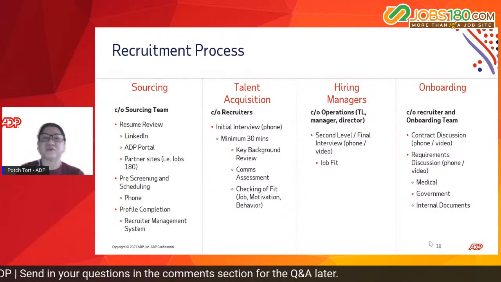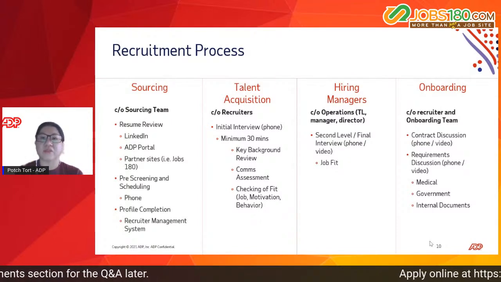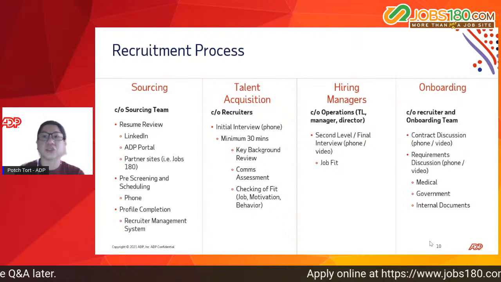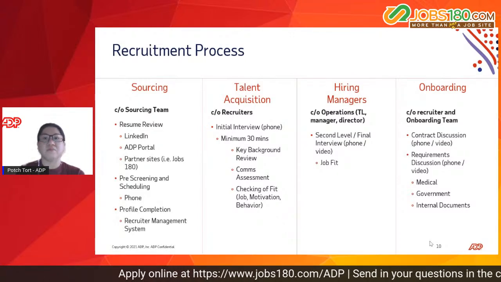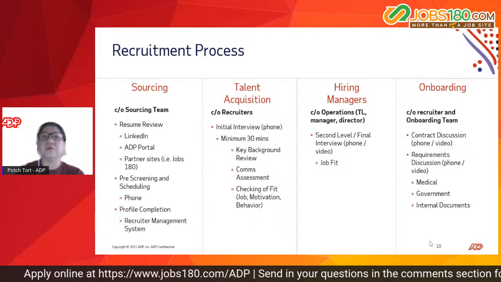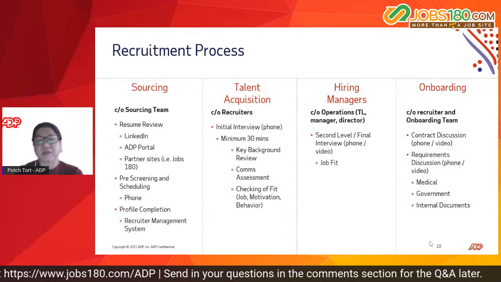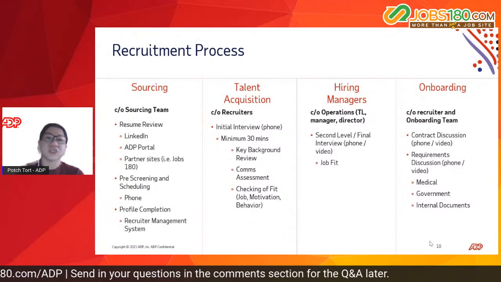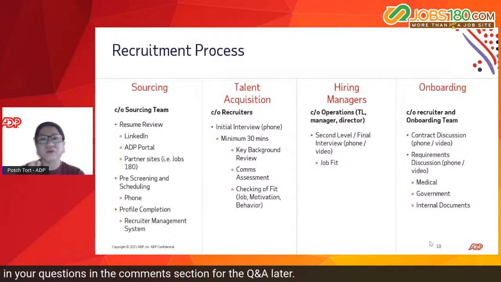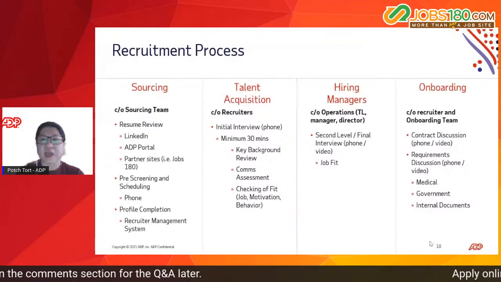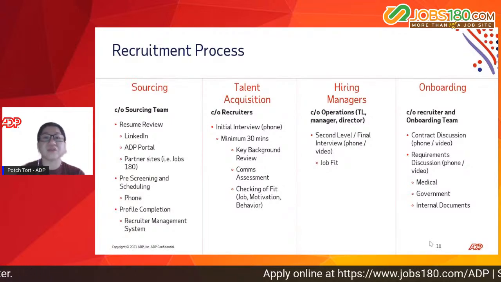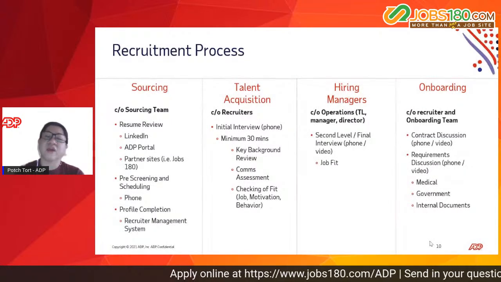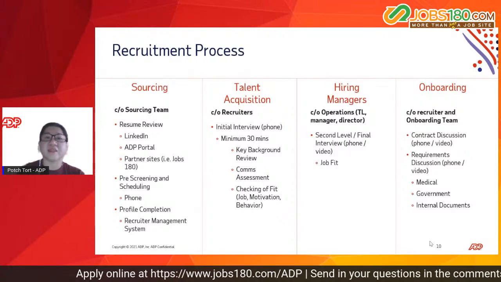If you are successful with the talent acquisition stage, you move on to the hiring manager stage. And who are these hiring managers? These hiring managers are your operations team, your TL, your manager, your director. This can be a second level interview: first being the recruiter, second being the hiring manager. This can also be considered a final interview if that's the only interview that you will have, and then straight to job offer. But this can also be only a second interview, and then there's a third or a fourth, depending on the level of the role and the need for the role.